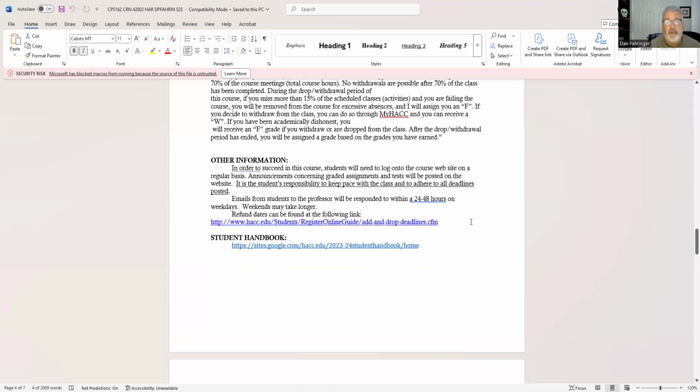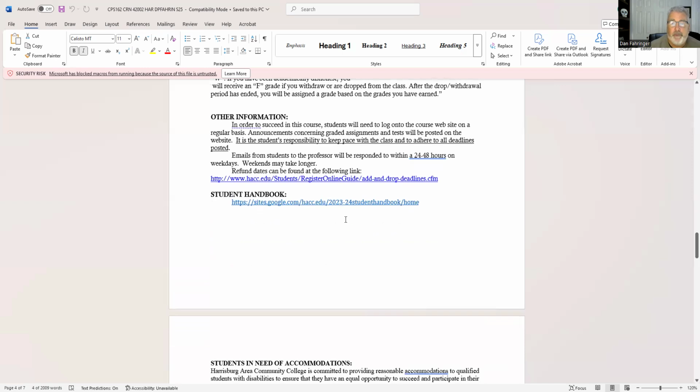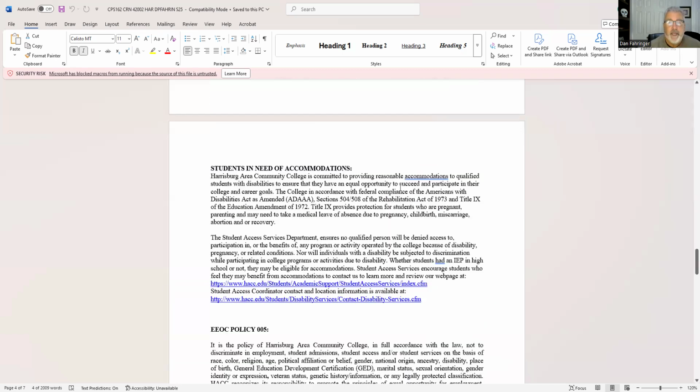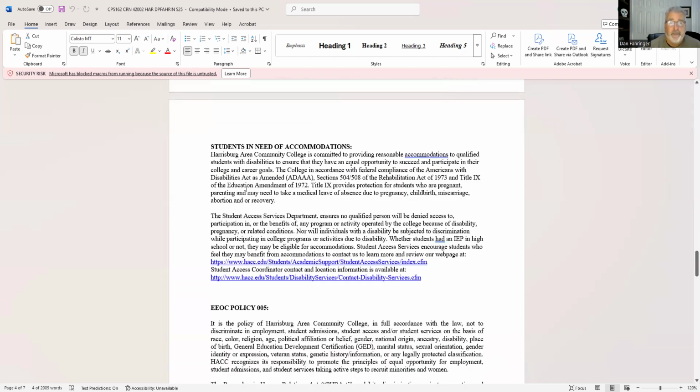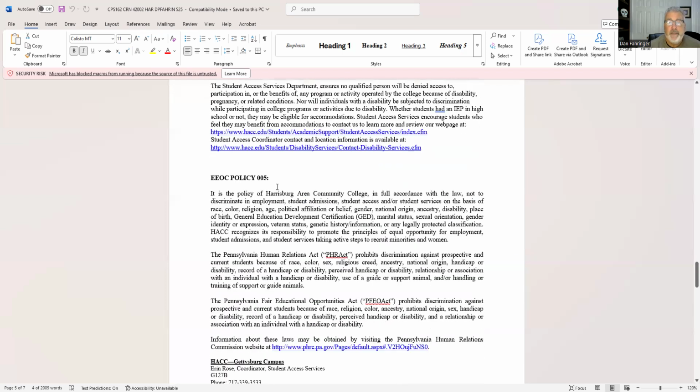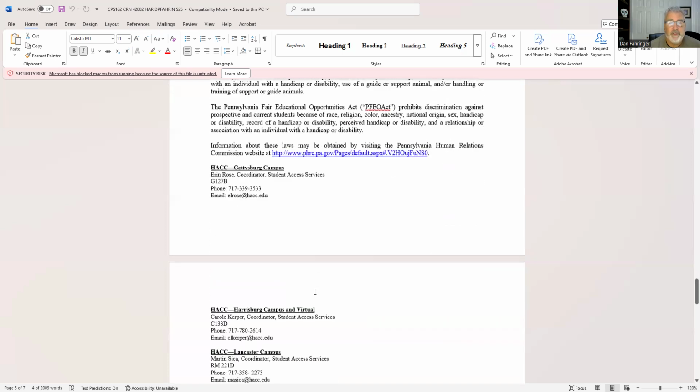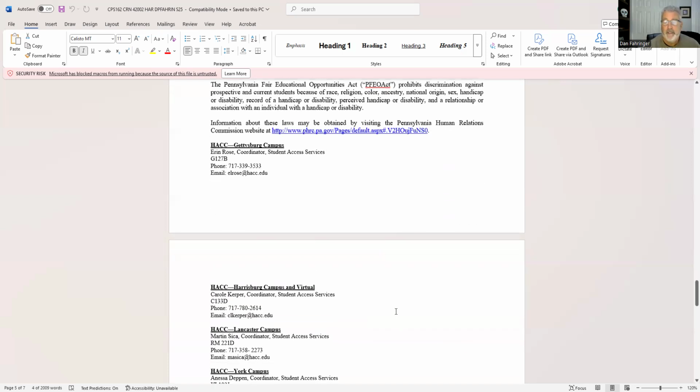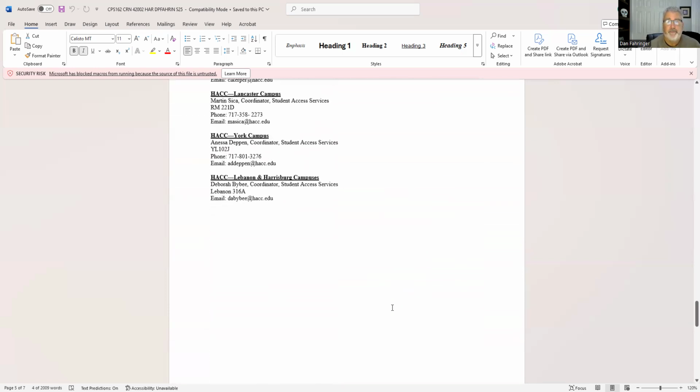Some other things that you might need, dropping and adding deadlines are listed. You can withdraw from the course the same place you signed up for. Student handbook, they don't print them anymore. We prefer digital instead. Here's a link to go there. If you need accommodations, this is where you're going to contact. If you feel that you've been discriminated against, you can use this by way of this EEOC policy. And here's the folks that you would contact for that.